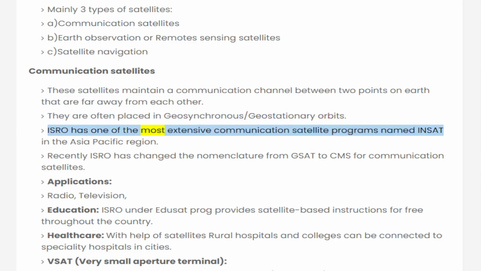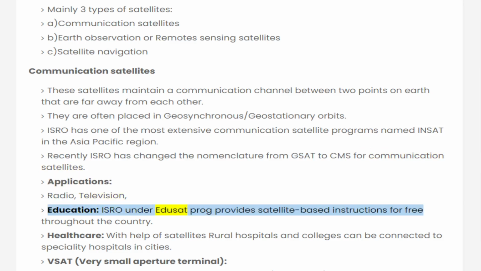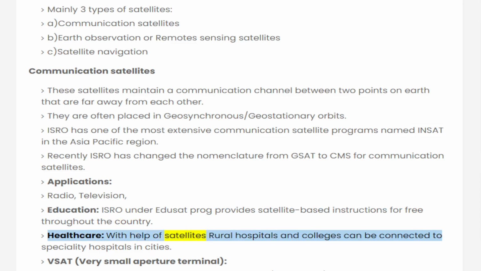ISRO has one of the most extensive communication satellite programs named INSAT in the Asia-Pacific region. Recently, ISRO has changed the nomenclature from GSAT to CMS for communication satellites. Applications: radio, television. Education. ISRO under EduSat provides satellite-based instructions for free throughout the country. Healthcare. With the help of satellites, rural hospitals and colleges can be connected to specialty hospitals in cities.